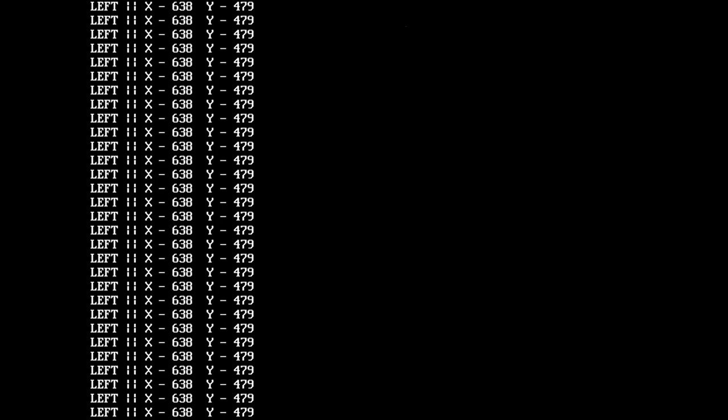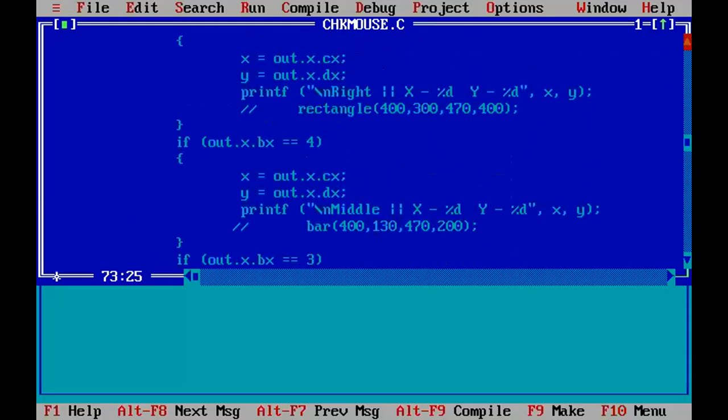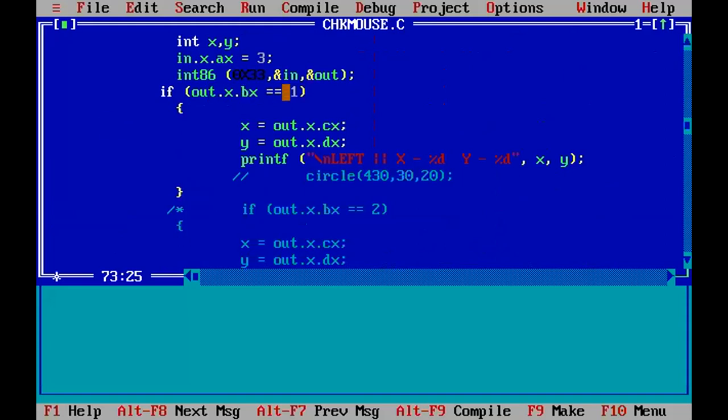See, we are getting the button status, that is, the left button is pressed. If I'm pressing right, no activity. Middle is pressed, no activity. I hope you are able to understand this concept. We have received the button status and the activity is done. With the press of the button, let's draw a circle.